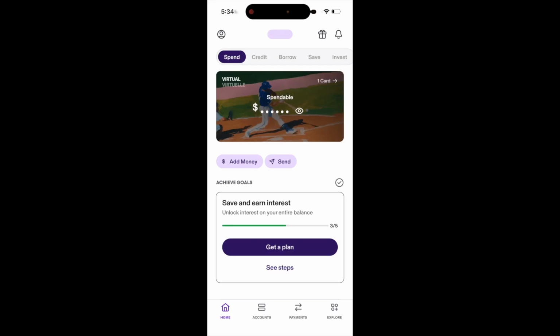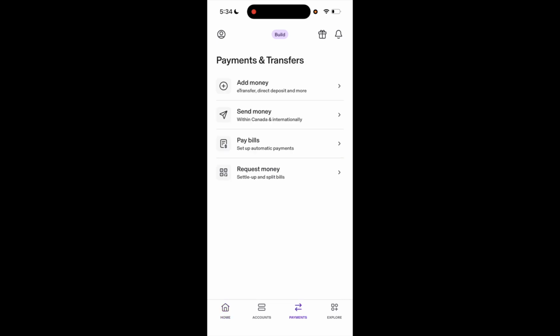So in this KOHO Financial tutorial video, I'm going to be showing you guys how to add a payee on the KOHO Financial application. So once the KOHO app is opened up, at the bottom you have Home, Accounts, Payments, and Explore. Go ahead and press Payments.